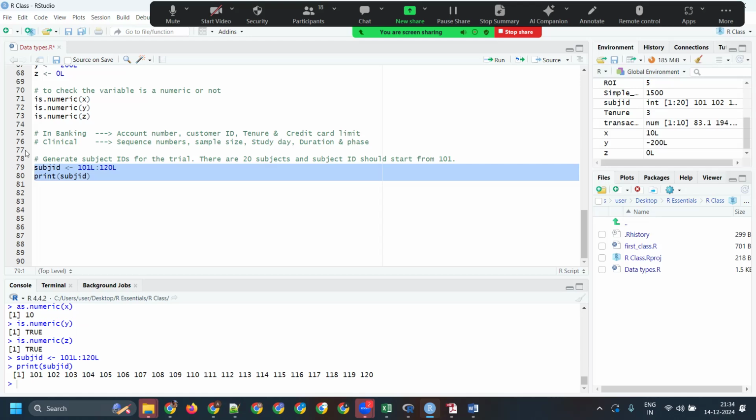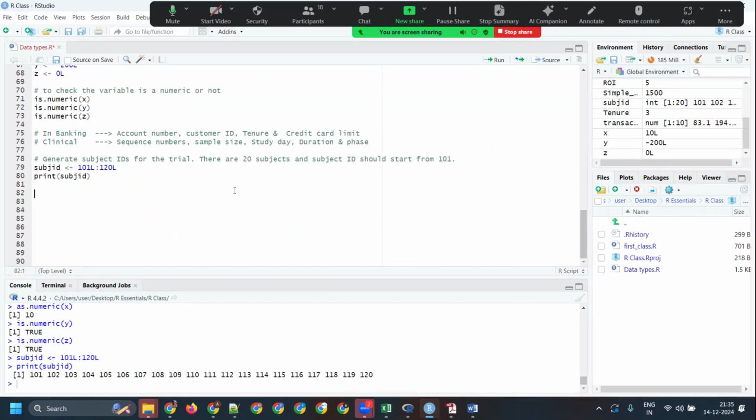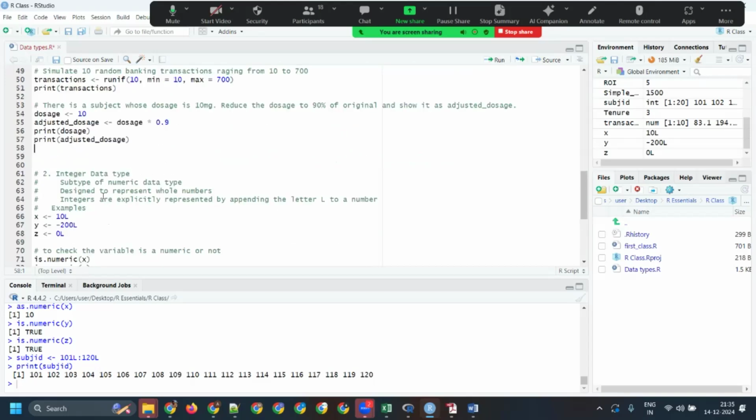Easy. So our intention is not to teach you the colon or the runif, all those. My intention is just to help you with the data types for now. Okay, now let's say banking. Can we go with one more in the banking? I think for now, numeric is a subtype of the above one.